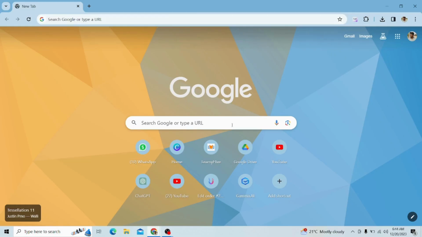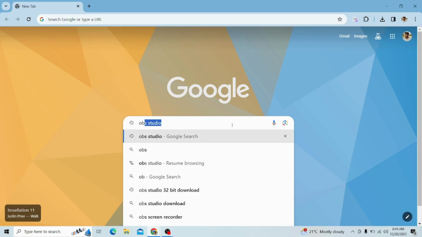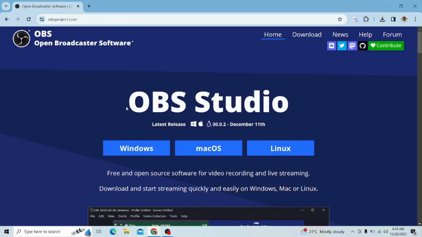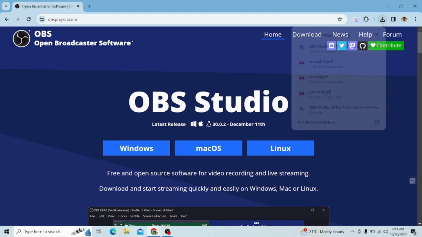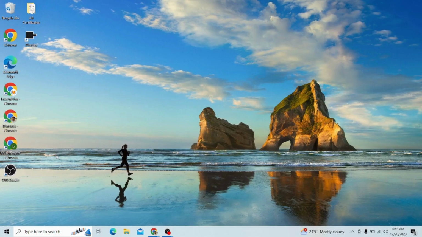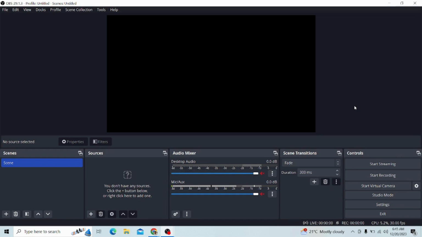Firstly, in Google, search for OBS Studio. Click on the first option. And here, if you are using Windows, you can click on Windows. So automatically you will be redirected to the download. And here the OBS Studio will be installed. Once you install OBS Studio, you will get an icon like this. So click on this. Once you click on OBS Studio, you will get an interface of the software like this.